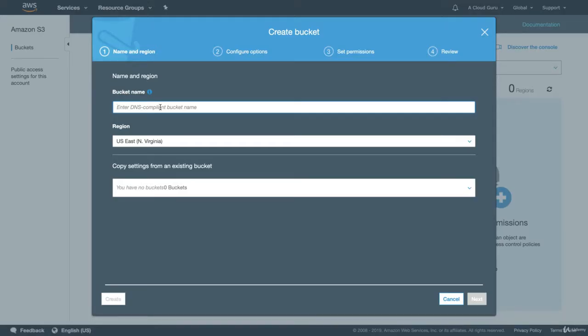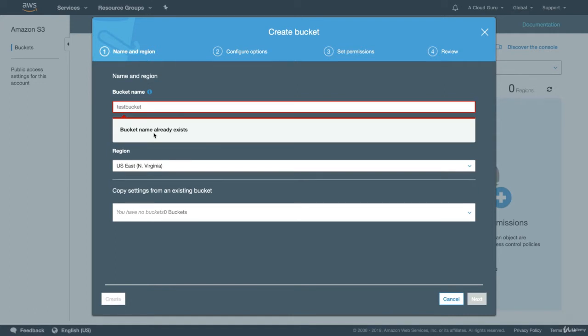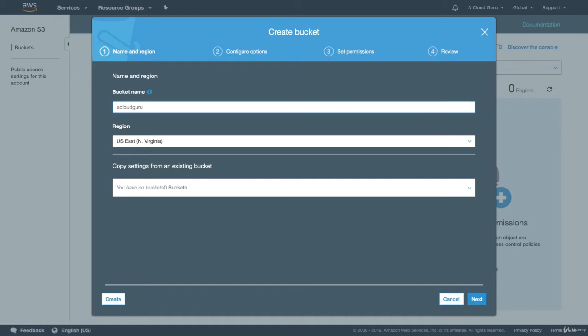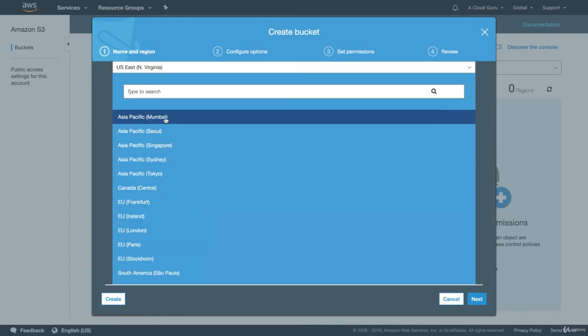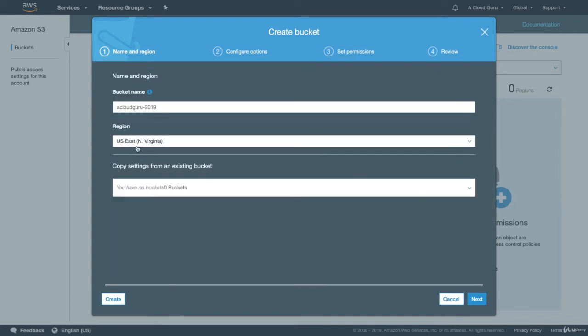Now, if you remember from the last lecture, I said bucket names must be unique. So if we type in test bucket, for example, and hit create, it's going to say that that bucket name already exists. So you must have a unique name. Now, someone has taken a Cloud Guru from me, unfortunately, but I'm going to do a Cloud Guru 2019. Let's try that. And in here, we can choose our region. So I'm going to do mine in US East 1, so Northern Virginia. And I don't have any existing buckets, so I'm not going to copy any settings. Let's go ahead and hit next.